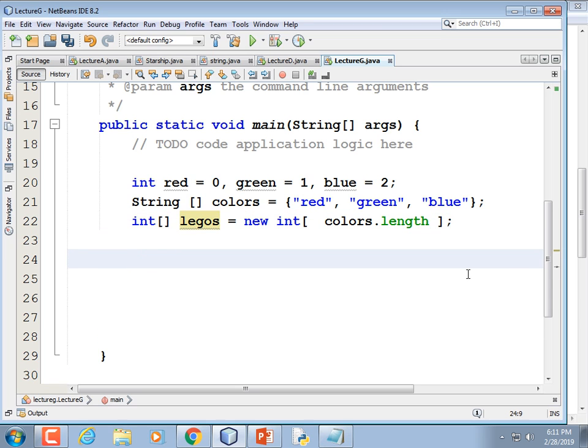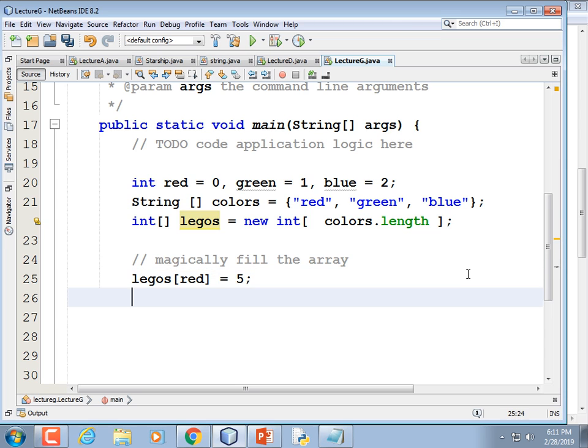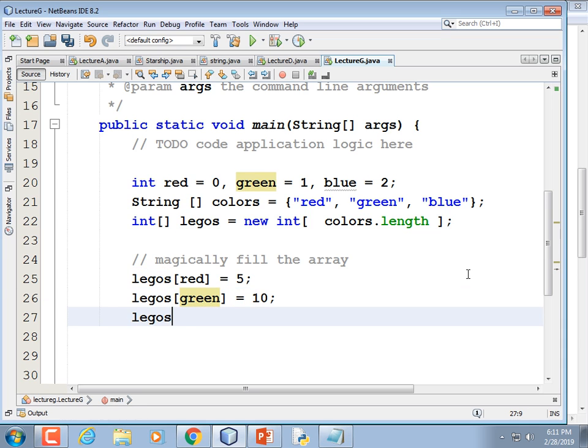Alrighty, now let's just stick some data in there. Legos subscript red in subscript is equal to 5. I'm just assigning a random value. We've magically filled the array. And then the number of green Legos we have is 10. And then Legos subscript blue in subscript is equal to 3.